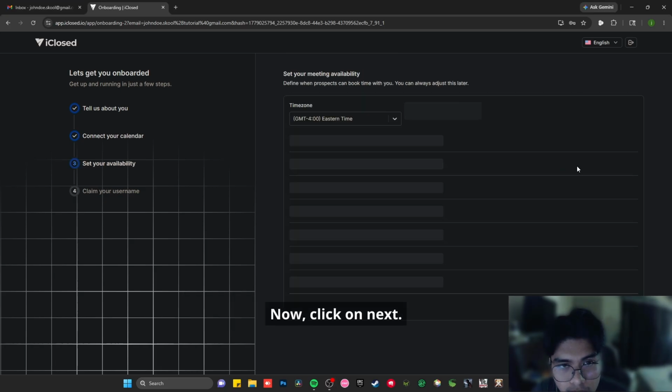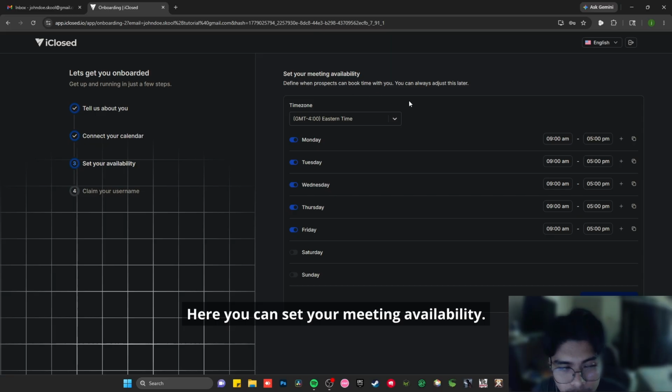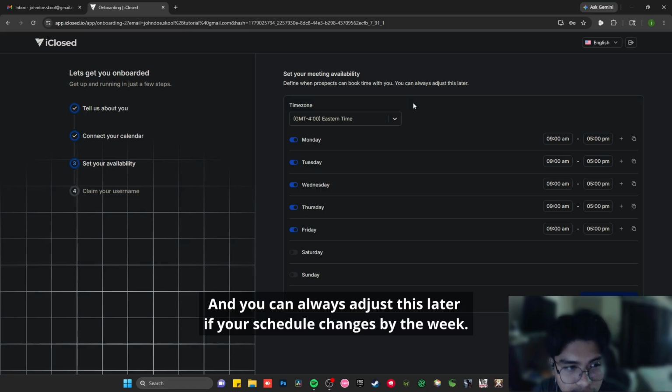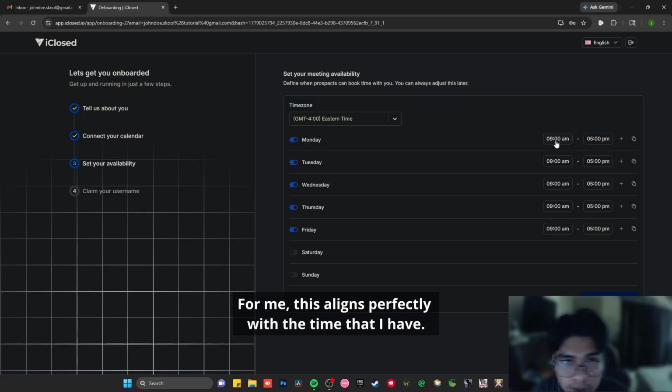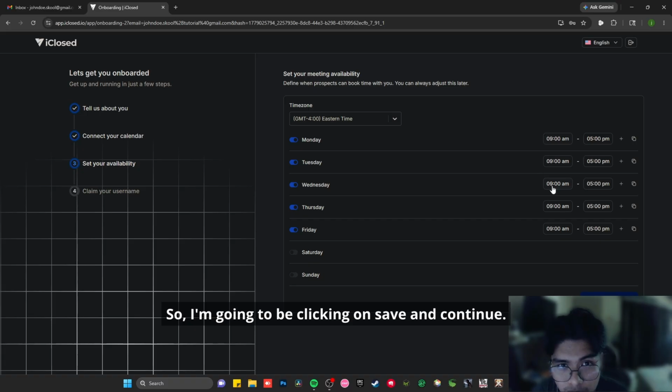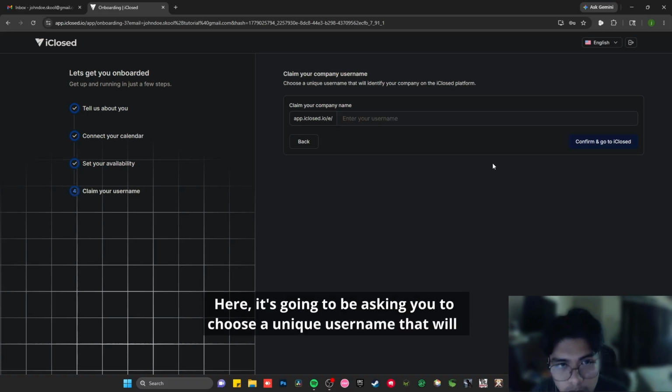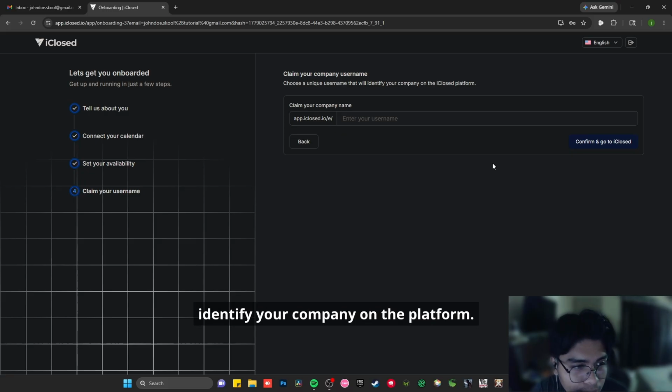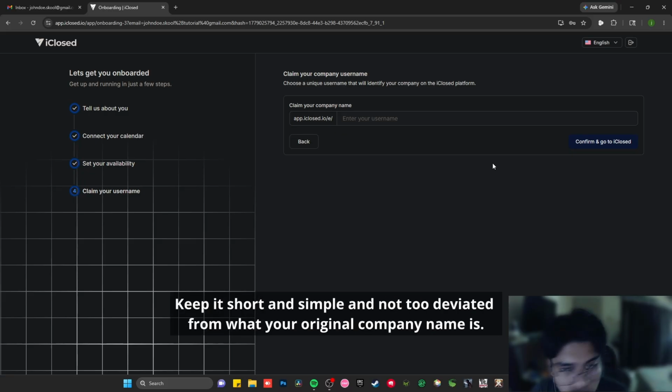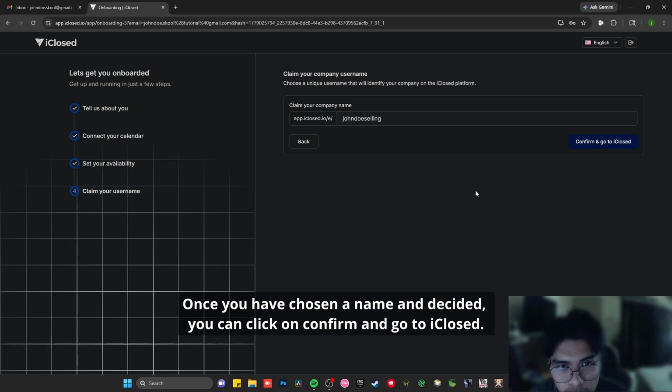Now, click on Next. Here, you can set your meeting availability. Define when prospects can book time with you, and you can always adjust this later if your schedule changes by the week. For me, this aligns perfectly with the time that I have, so I'm going to be clicking on Save and Continue. Here, it's going to be asking you to choose a unique username that will identify your company on the platform. Keep it short and simple and not too deviated from what your original company name is. Once you have chosen a name and decided, you can click on Confirm and go to iClosed.